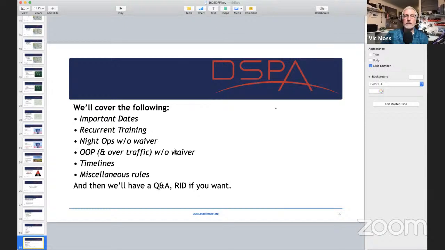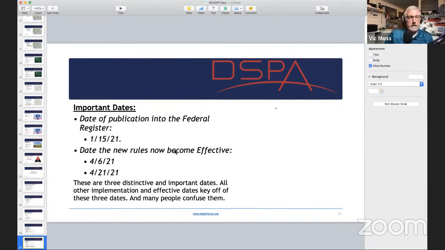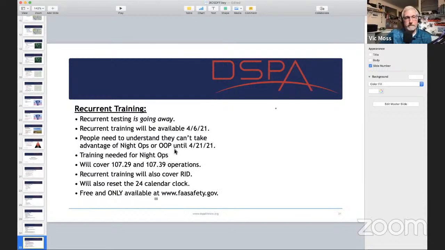Now let's do this real fast. Data publications, again, they've published, these are the new rules, operations over people and night rules. The recurrent comes into effect on April 6th. And then the new rules go into effect April 21st, sorry. So just because you take your test or your recurrent on April 6th does not mean you can fly at night or over people until the 21st.